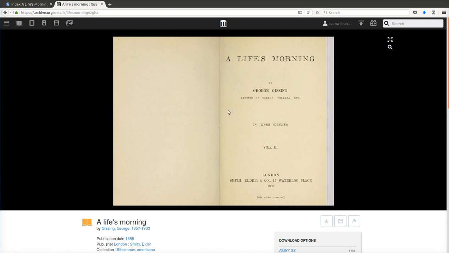Hello, this is an introduction to uploading from the Internet Archive onto Wikisource in preparation for proofreading a work. This is the second volume of a novel by George Gissing, and I'll step through how to get this onto Wikisource. The first thing is to get the Internet Archive identifier, which is this part of the URL here.